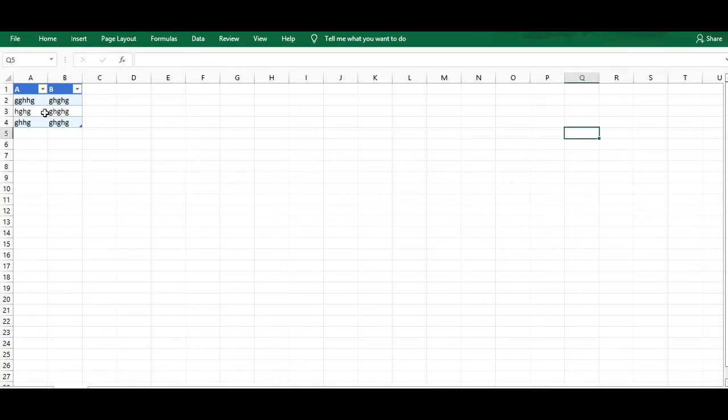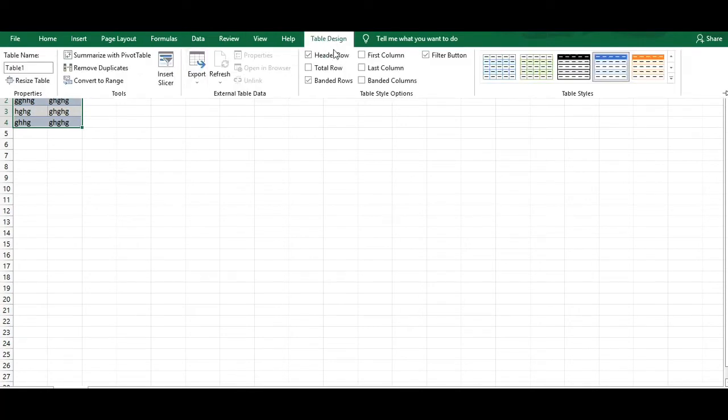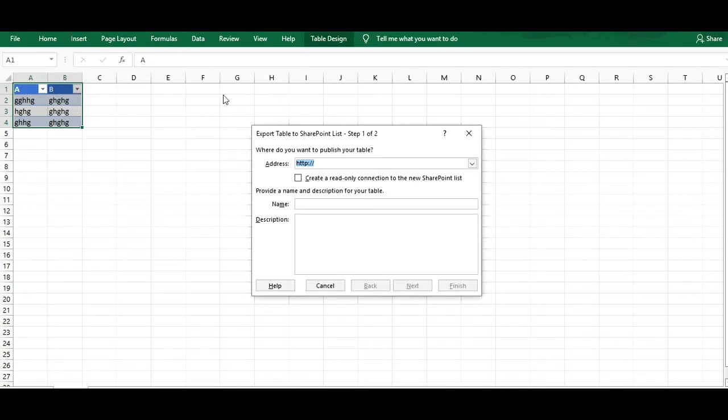So the very first thing is the way you have organized your data. Make it a table, with column headers and all, whatever you want. And then we're going to go to the Table Design tab. You have the Export option. Click on Export and you have the option Export Table to SharePoint List.